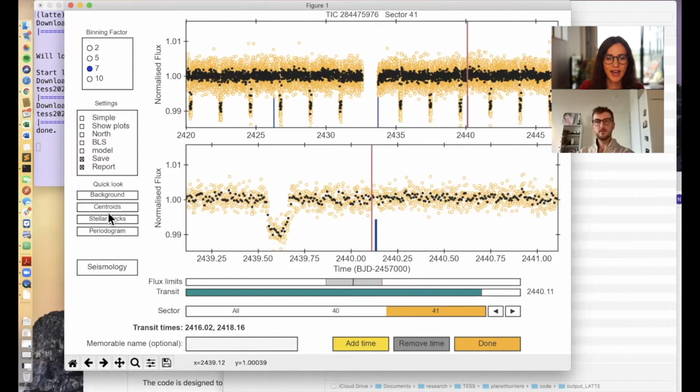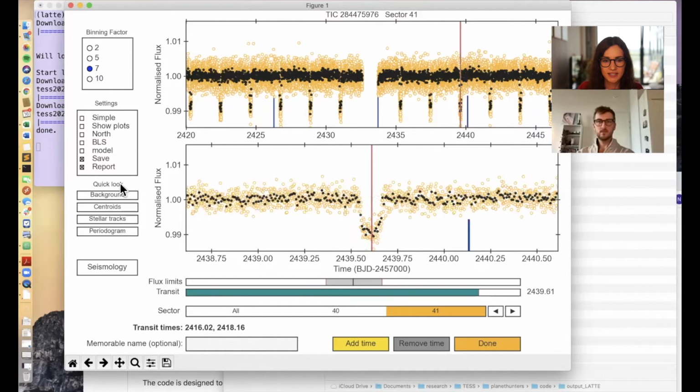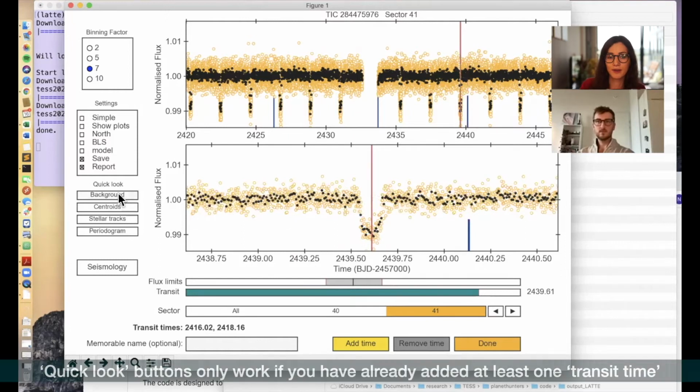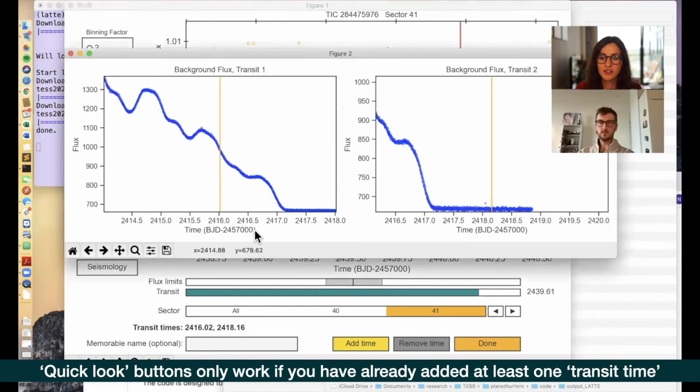And underneath you have these quick look kind of features. So if we click on one of these and we say, let's have a very quick look at what the background is doing without generating the report, then you can click on that and it just pops up, and you can see those automatically, and these should be looking familiar, hopefully.